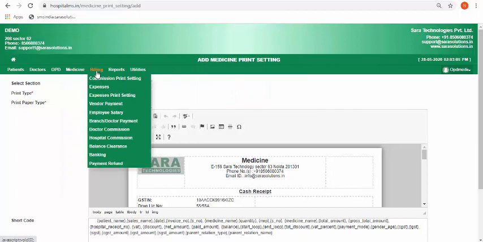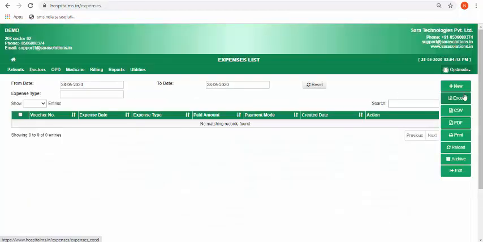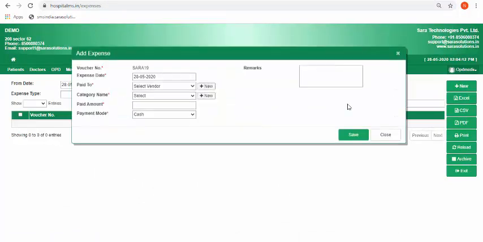Now we come to the billing part. There is commission print setting. We can change your print settings. Then there are expenses. With this software, we can manage our expenses, like if we are paying for phone, electricity, internet bill, or anything, then we can manage it through our software.